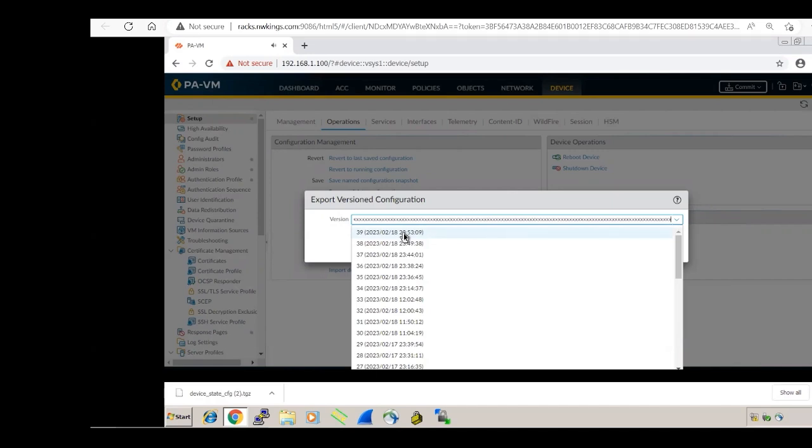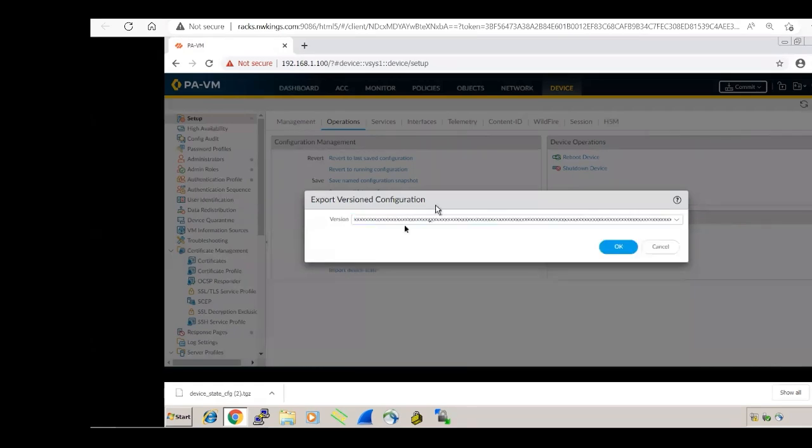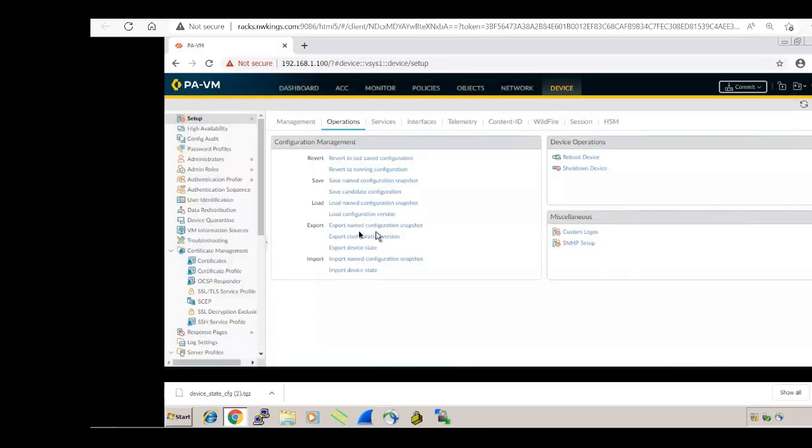So guys, make sure in the office you take a backup. This kind of last committed backup, you can use it to take a backup on a daily basis. Okay, guys, clear? So export version configuration is actually a backup of the last committed backup. Okay, guys, that needs to be taken daily if you want. Understood? And now export named configuration snapshot.